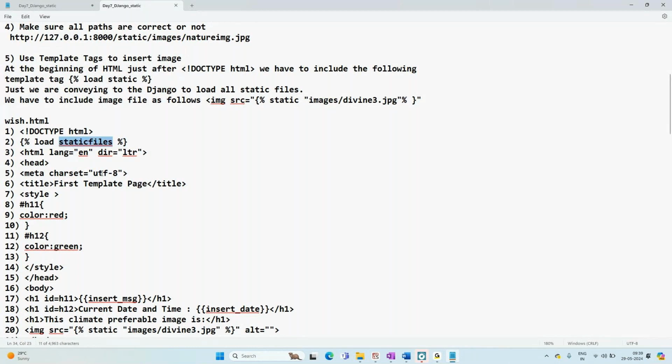So where you have to write that? You have to write it at the top of the page, below the doc type, in the HTML file.